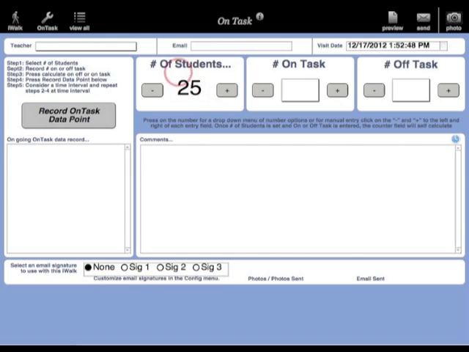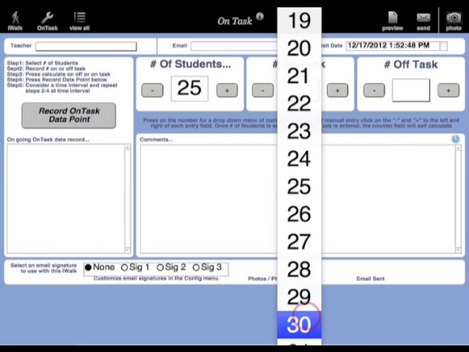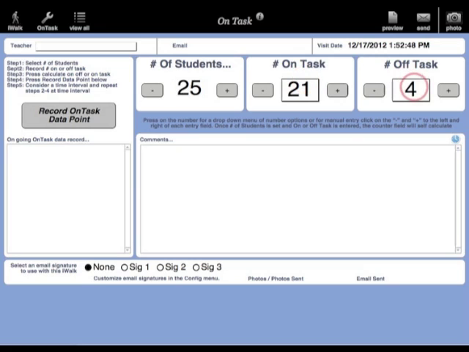So in this case, I've selected 25 students in the classroom, and I look around the room and I see that 21 of them are considered to be on task. We're going to see that the off task is automatically calculated at 4, and I can record my data point.